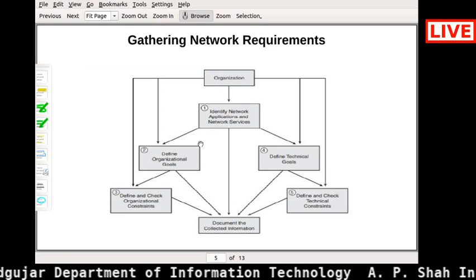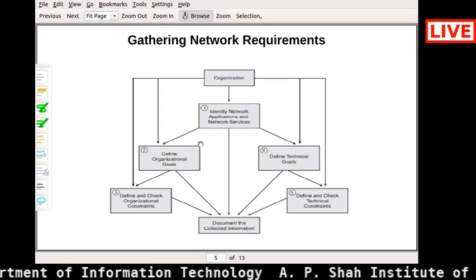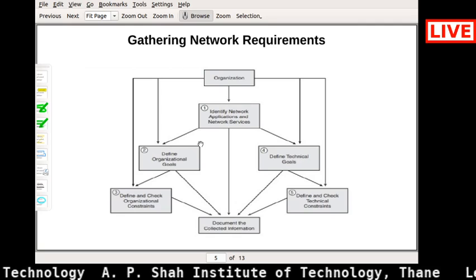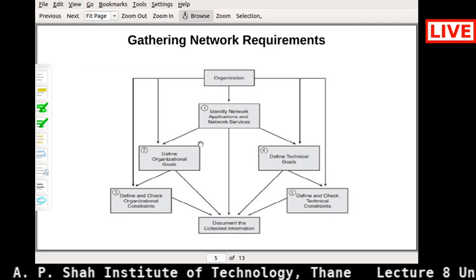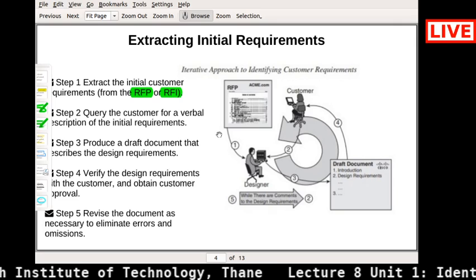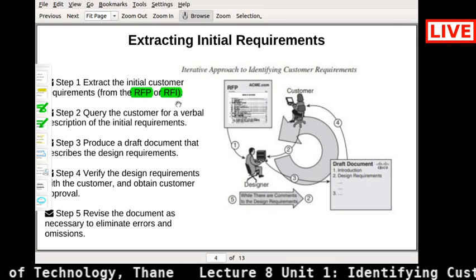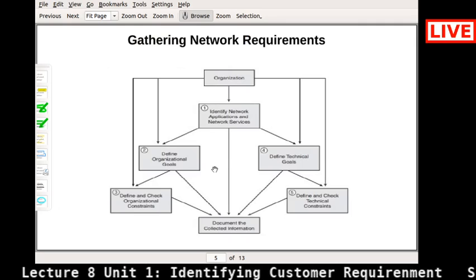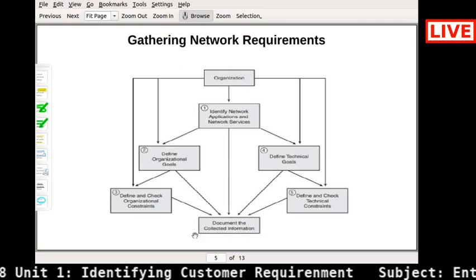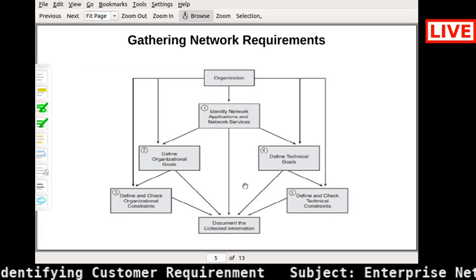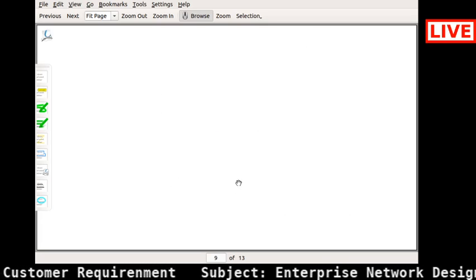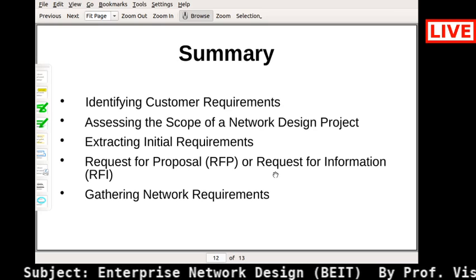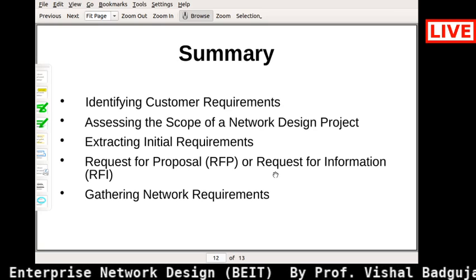So all your networking requirements will be gathered and taken together to form what we call an RFP, or we can also call it an RFI, right? It will be helpful for a network architect or network designer to gather the requirements from the customers, right? So this is all about today. What we are seeing today is identifying the customer requirements, right?